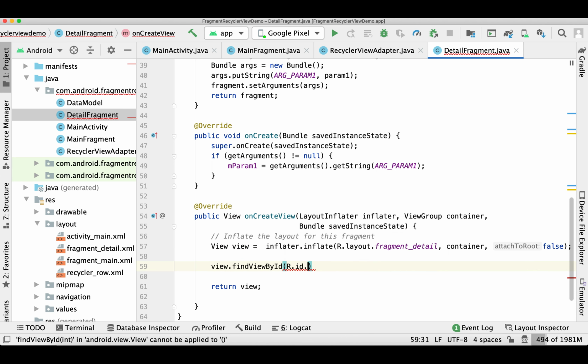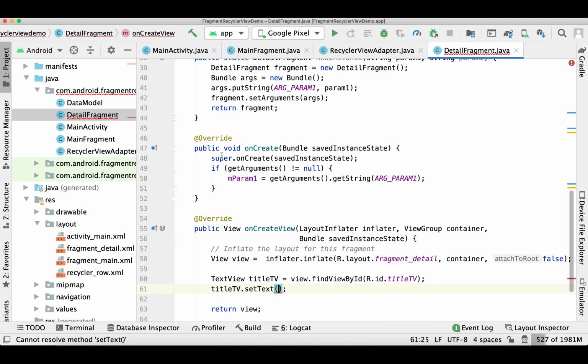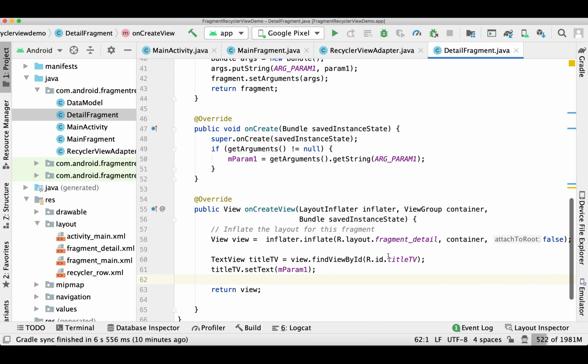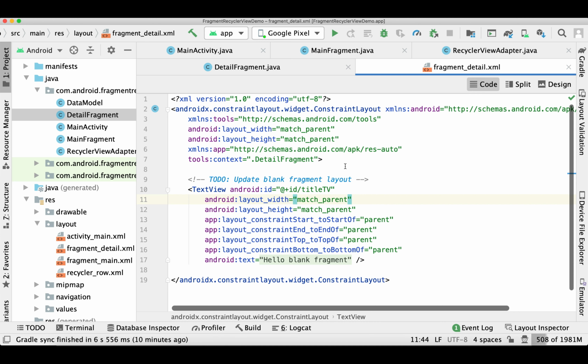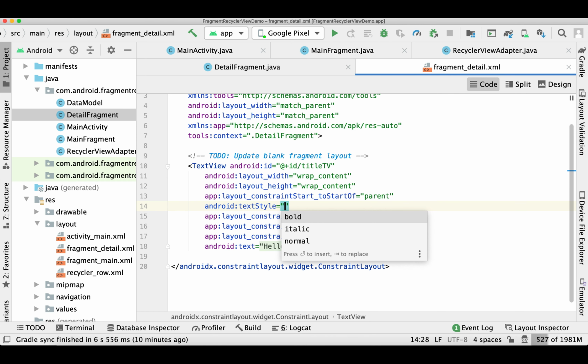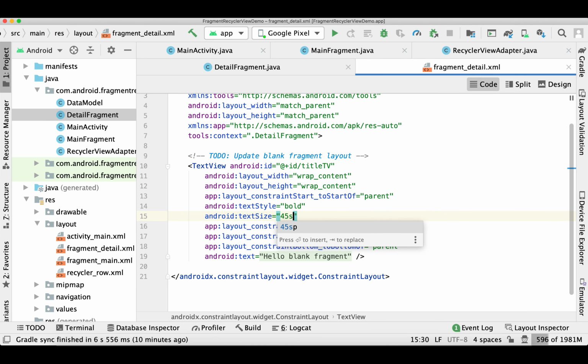And then first we'll extract this text view, and then we will set the data which is held by the m parameter one. We'll simply pass it there. Let me define some font and color as well, because it should be bold and a bigger size so that we can clearly see it on the screen, or we can say in a fragment.